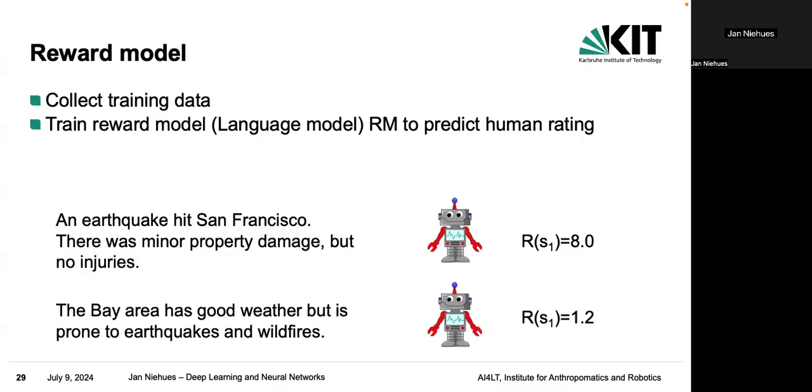So that is the first step: we collect the training data. The next step is that we train a reward model on this training data. We train it to predict, as you said, with regression for example, the reward of the human.